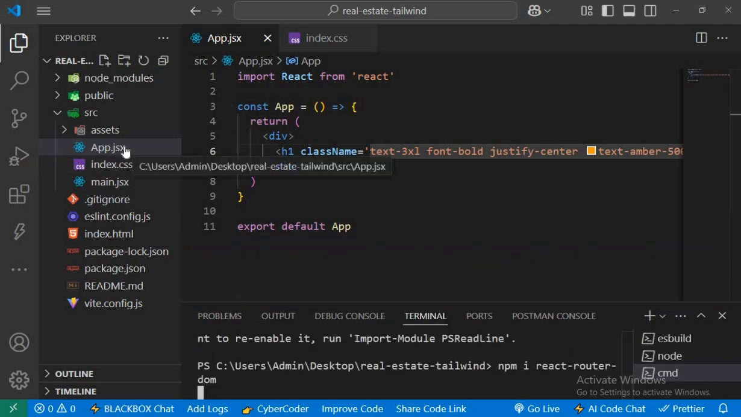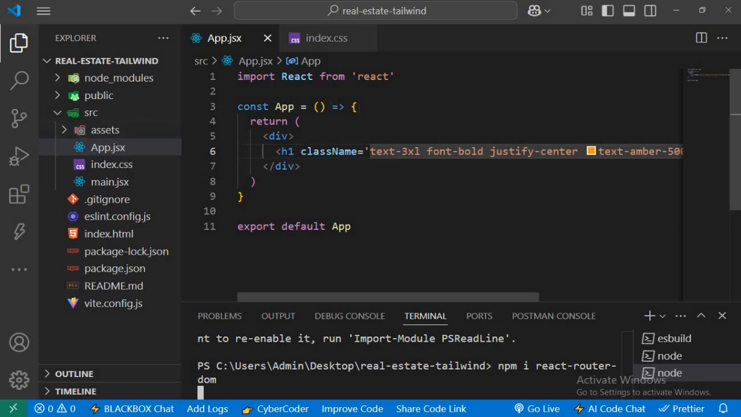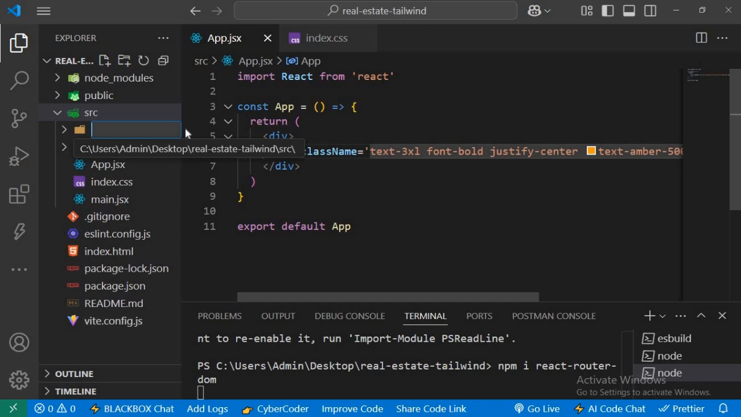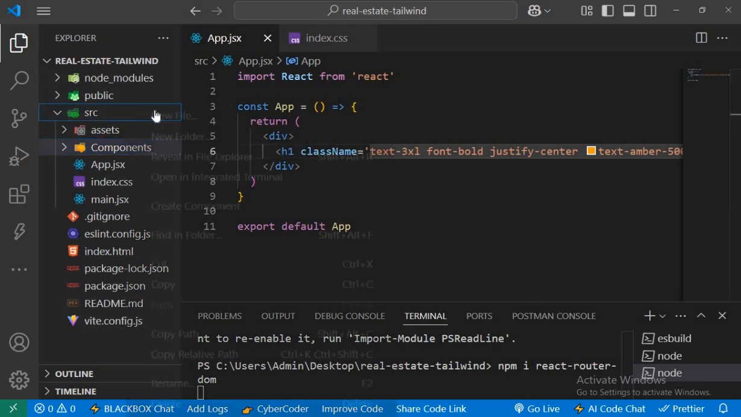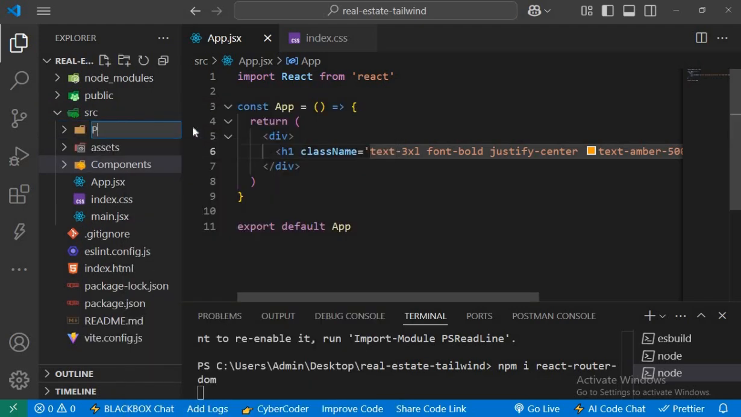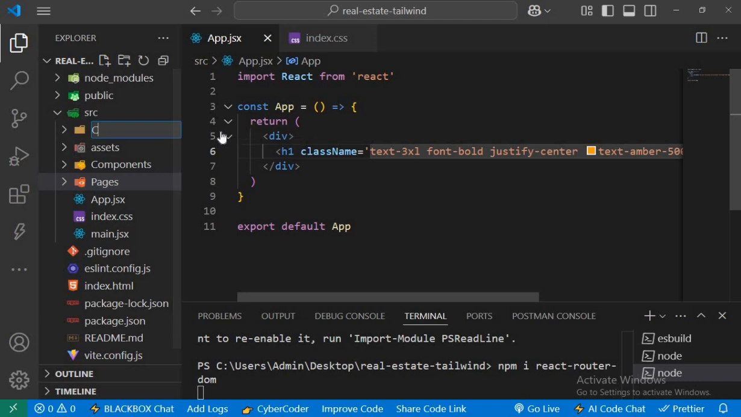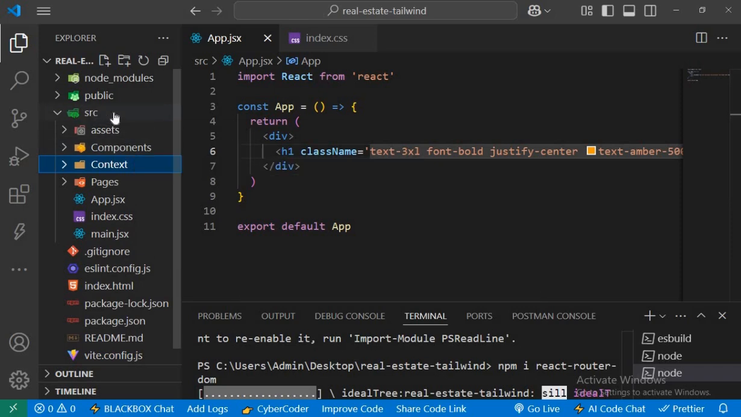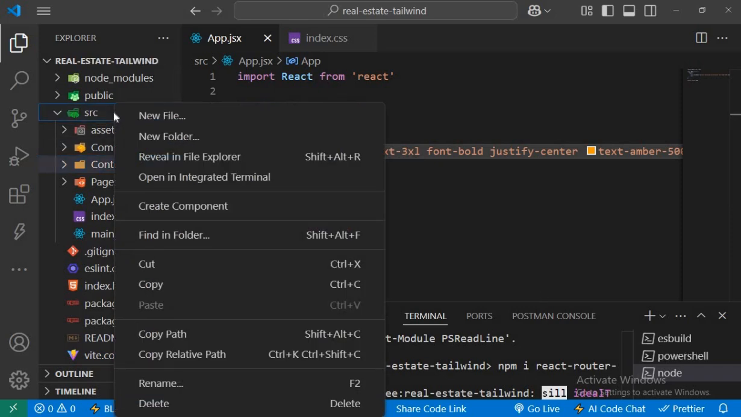While all of this is installing, we're going to be creating our components, pages, context that we're going to use for this project. So in our source folder, we're going to create 3 folders. The first is going to be our component folder. Second is going to be the pages folder. And lastly, we're going to have our context folder. And also we're going to have our data file.